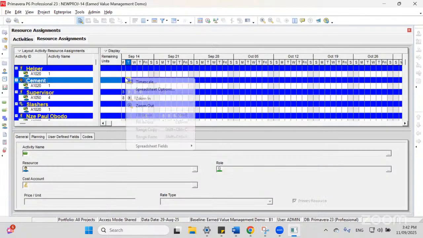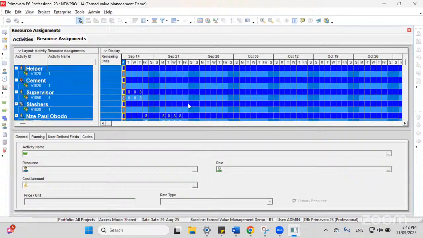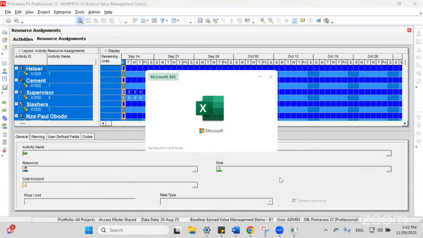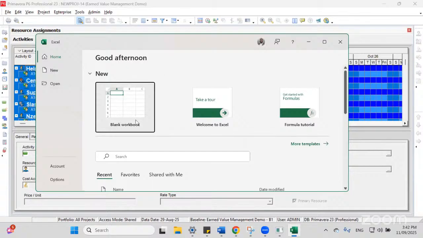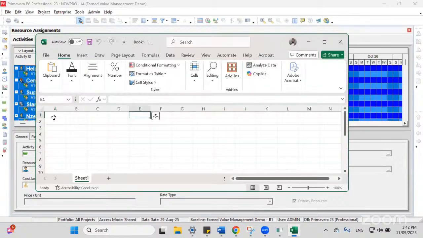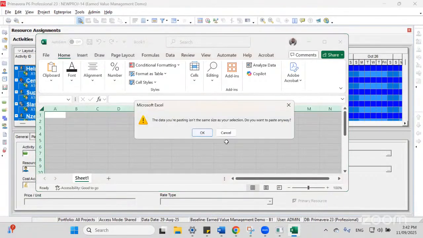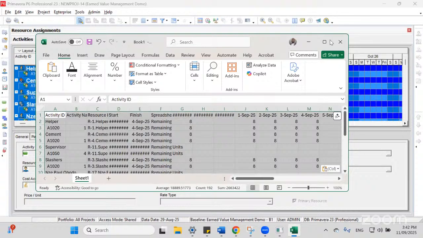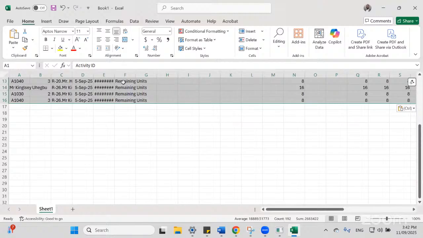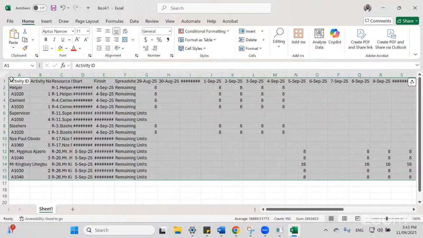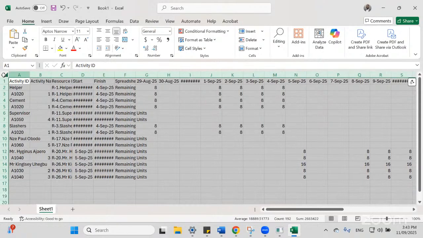How do I even copy it? Control A, it will copy all the names, everything. Yes, Control A, Control C, and Control V. So this is that information. And then I now have to clean it up, right? Yes.